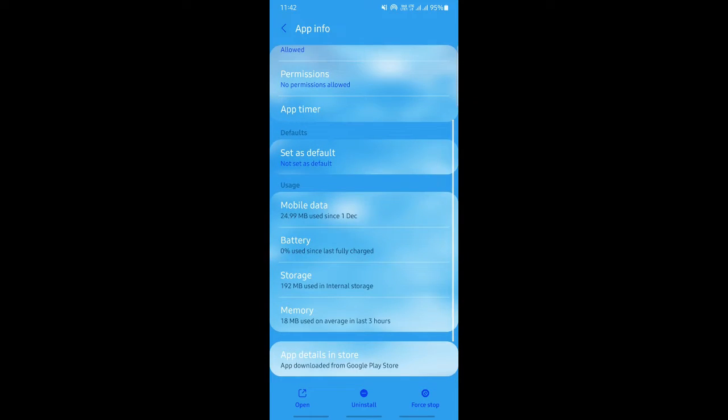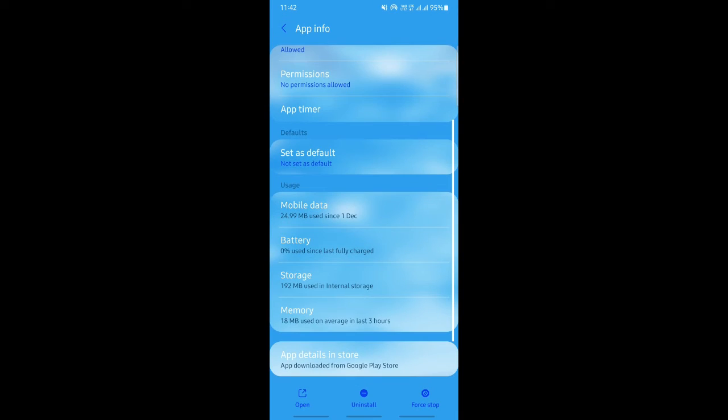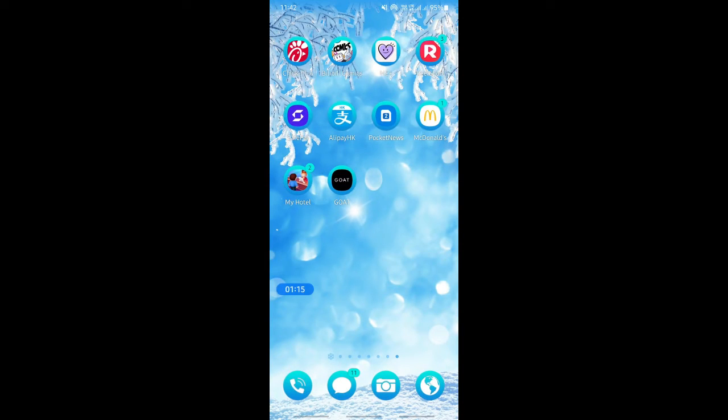Once this loads, click on the storage option. Once you click on the storage option, try to clear the cache. Click on clear cache down here, then try to reopen this app and see if that fixes the issue.